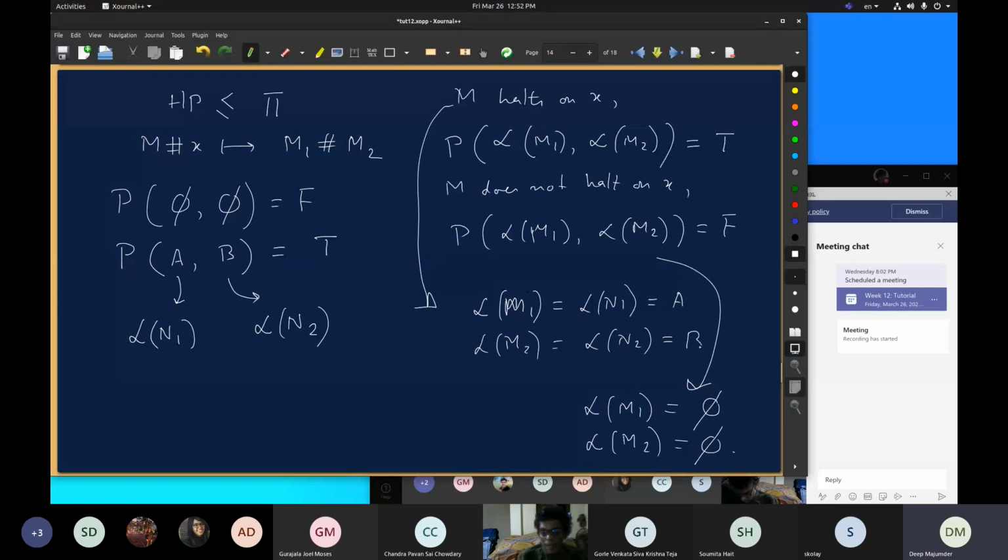Yes, sir. And then this is a typical reduction, just simulate M on X. If the simulation never halts, this is empty. If it halts, M1 will simulate N1 on its input, M2 will simulate N2 on its input. And whatever that simulation says: accept, accept; reject, reject; loop, loop. Straightforward.